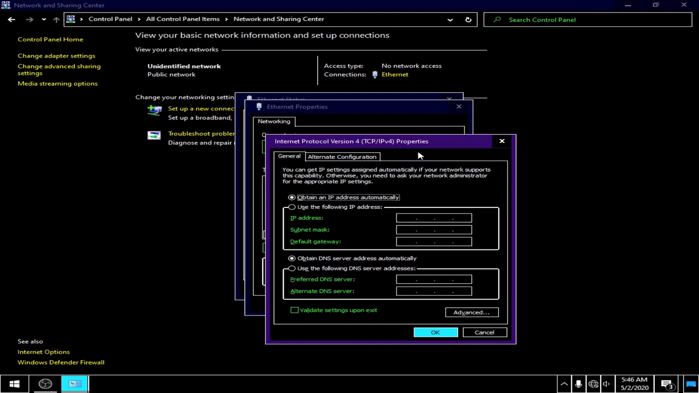Now there is a radio button which says Obtain an IP address automatically. Now you have to select manually: Use the following IP address. Check that radio button and press tab. Now this is the first field, IP address, Alt plus I.